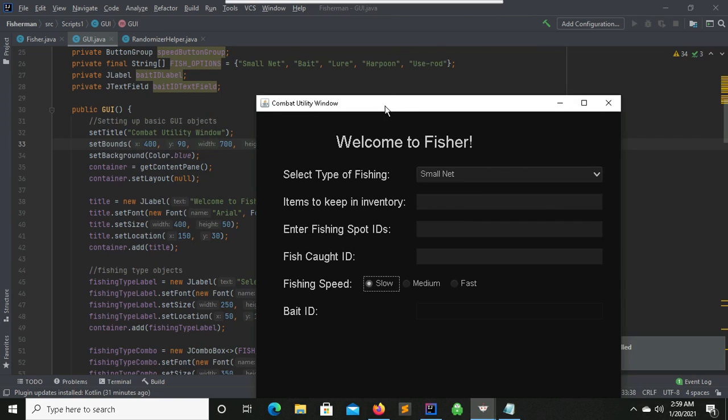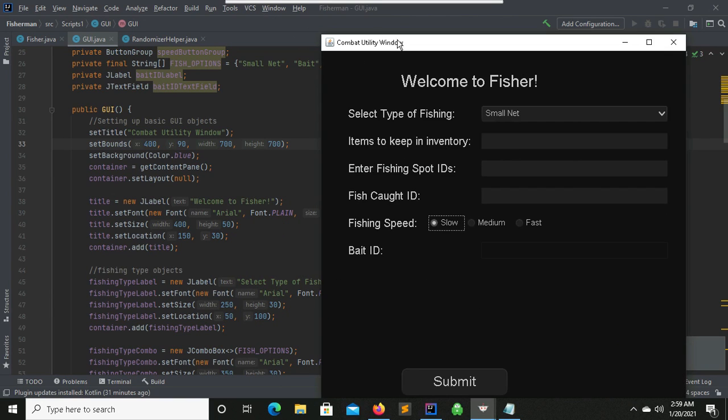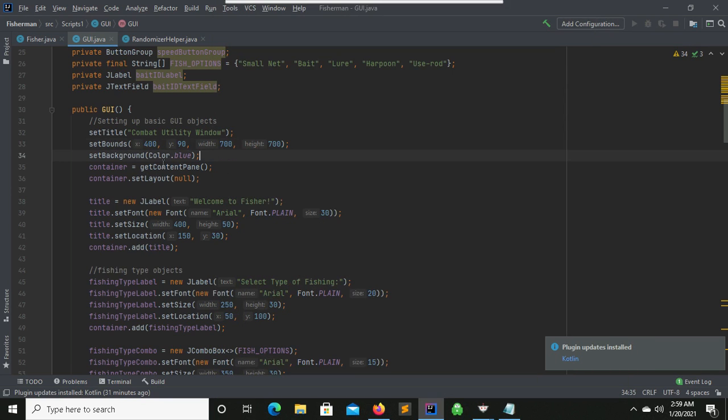Or is that the size of the 700 by 700? Yeah, I think this is 700 by 700. Oops, I moved it. So that'll set the size of your window. Then the background color. Oh, this is for the background color of the title.